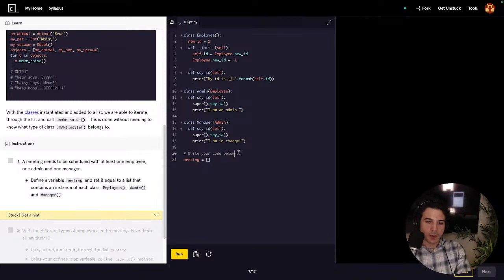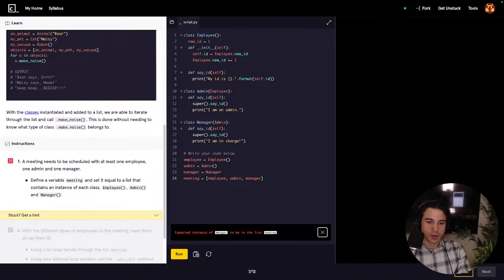So employee equals Employee, admin equals Admin, manager equals Manager, and meeting equals a list of employee, admin, manager. Expect the instance of manager to be in list meeting. Did I misspell it?